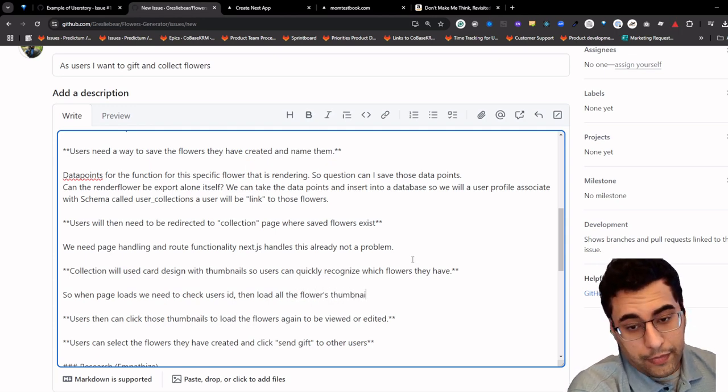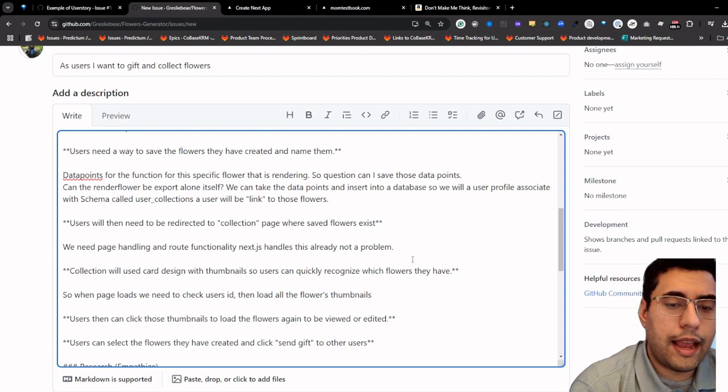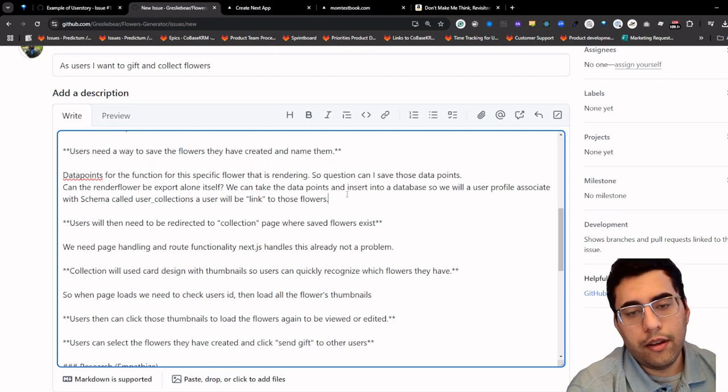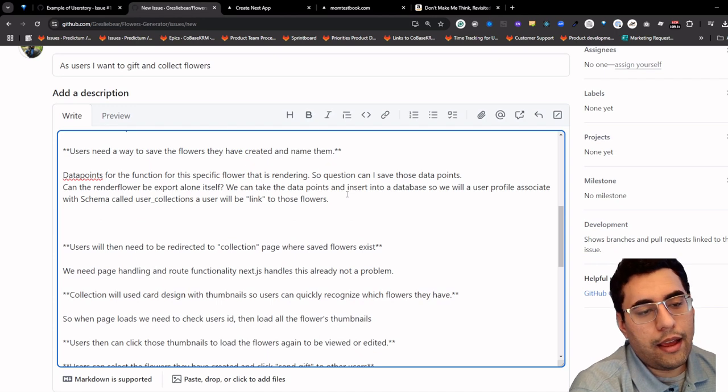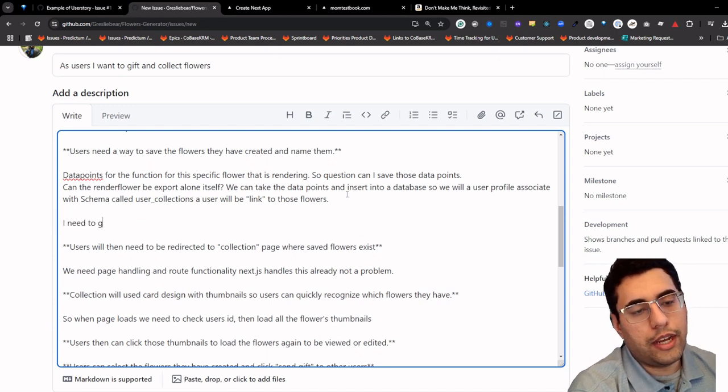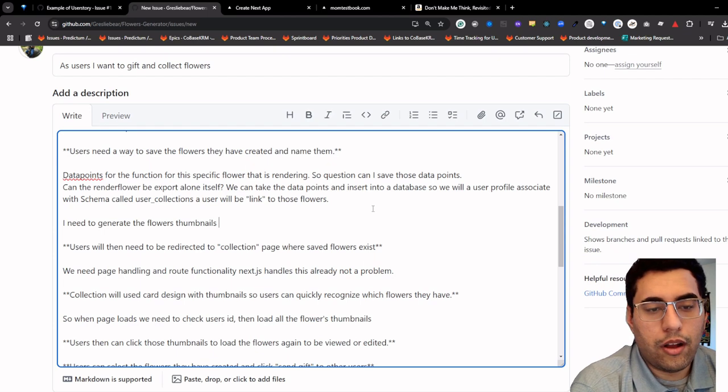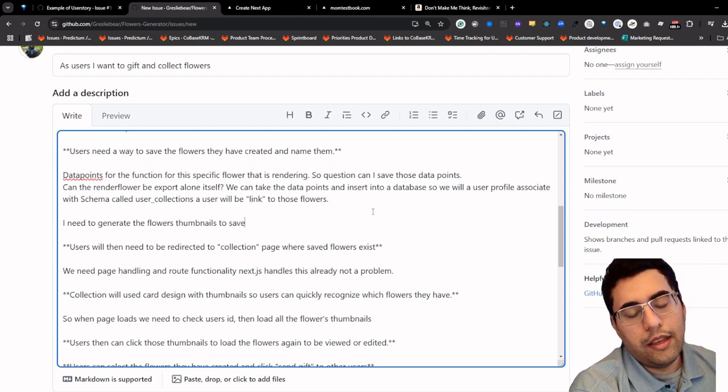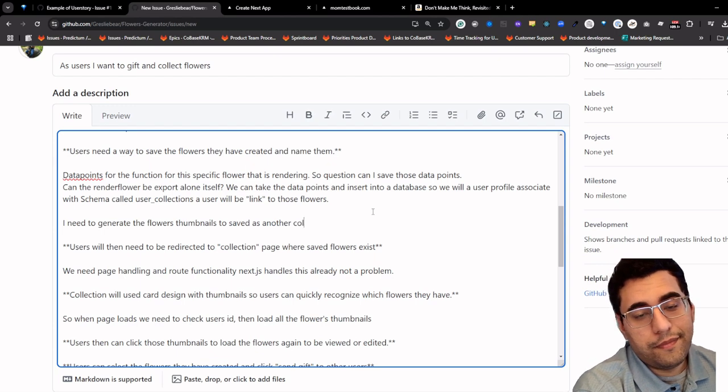thumbnails. Now, when I wrote that out, I forgot earlier, right, that I need to generate the flower thumbnails, right, to be used later on to be saved as another column in the schema table, right?